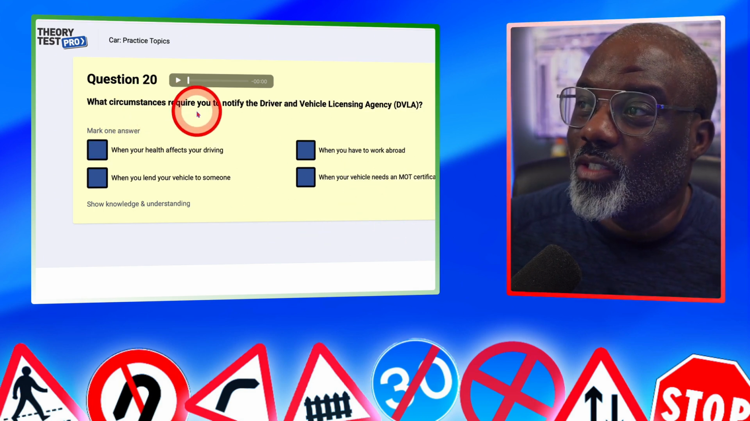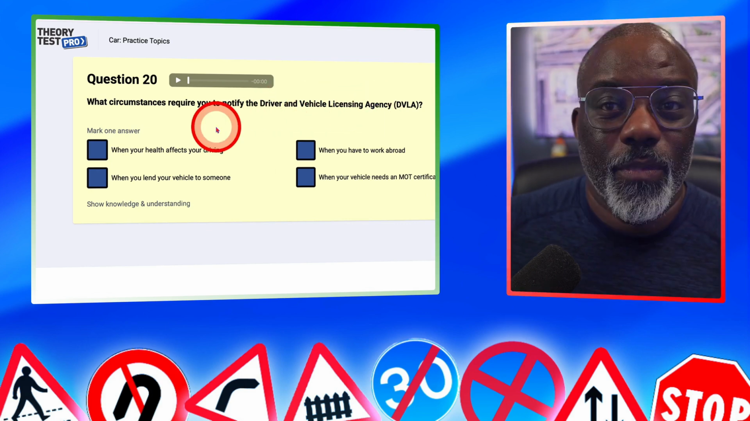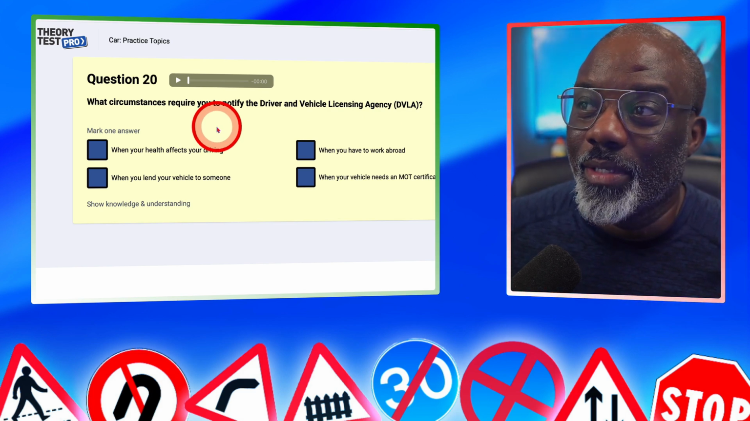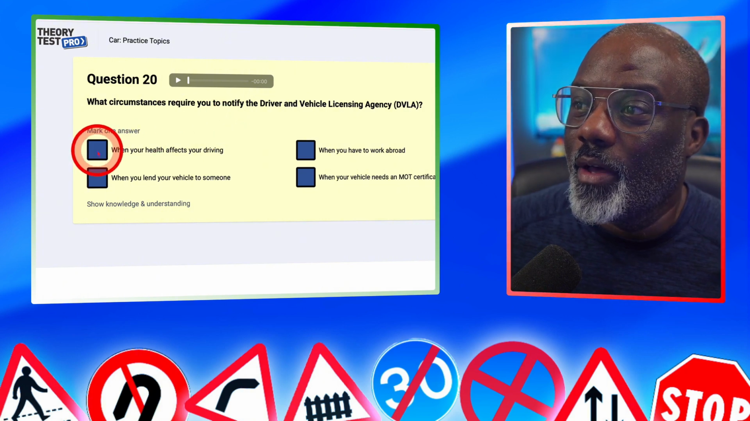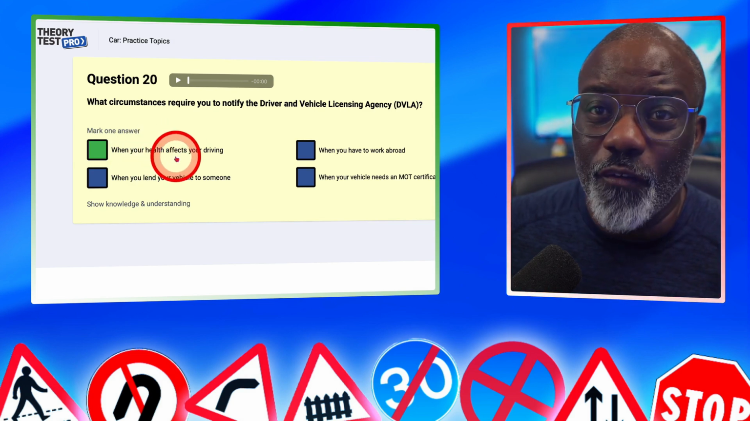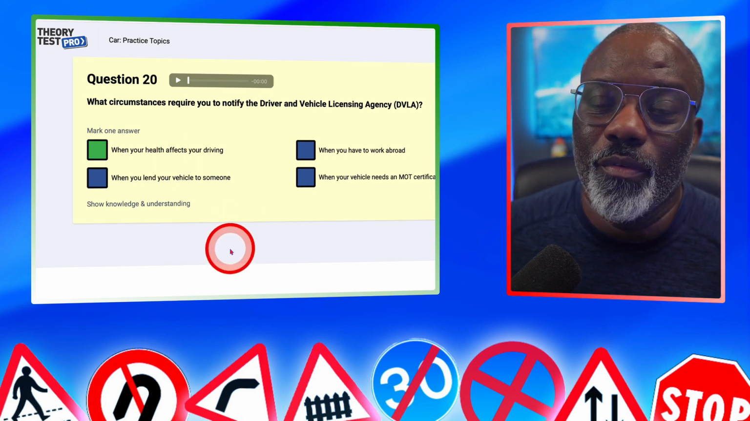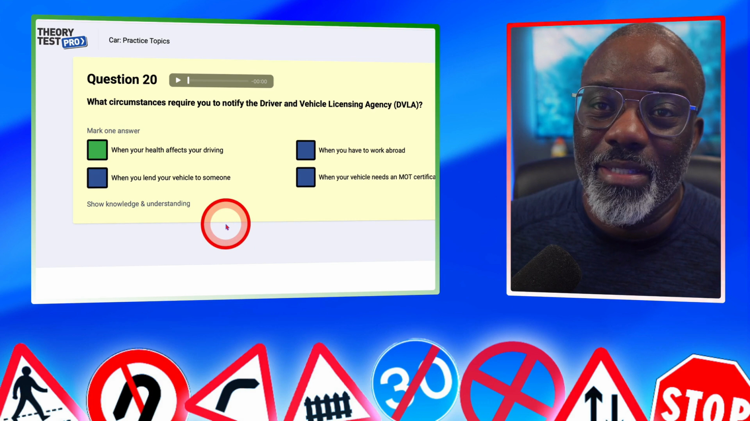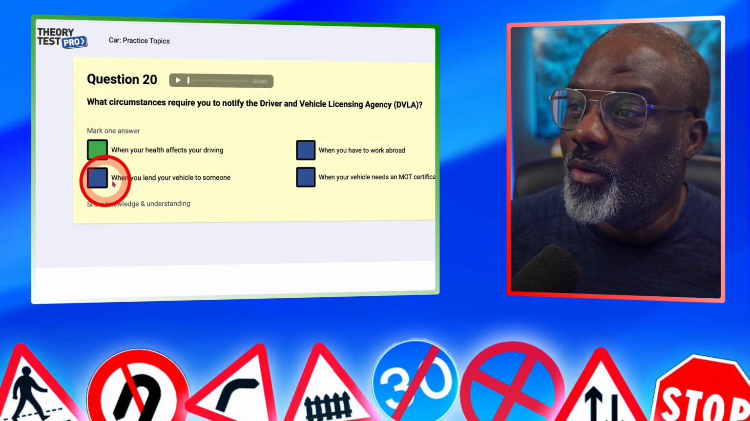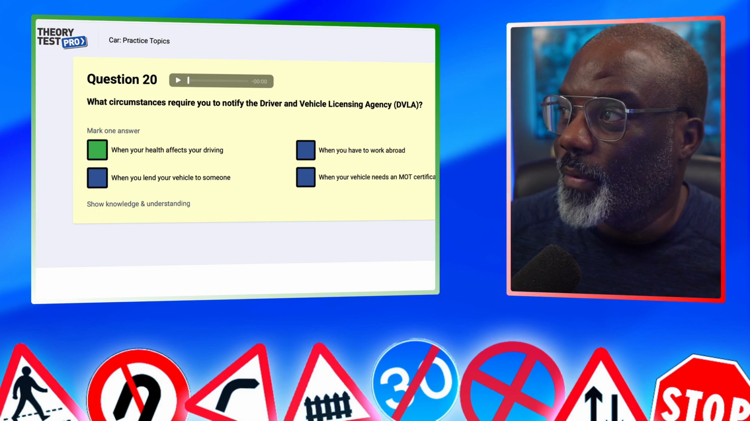What circumstances require you to notify the Driver and Vehicle Licensing Agency, the DVLA? Change of address, health, or if you're changing a car, selling your car, you want to get your name off that paperwork. So when your health affects your driving, that's what we just spoke about. If your health changes in any shape or form, you need to notify them. They may take away your license or revoke it, or put restrictions on your license depending on the health issue that you are reporting. And when you have to work abroad, no. When you lend your vehicle to someone else, no. When your vehicle needs an MOT, and again, answer no.